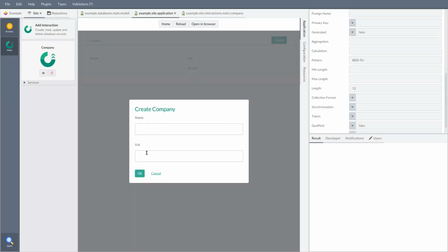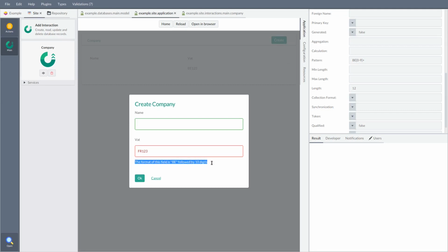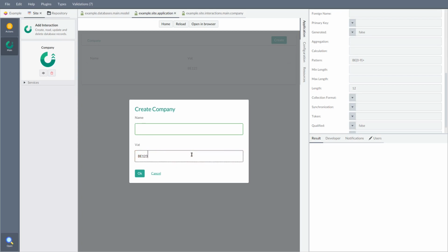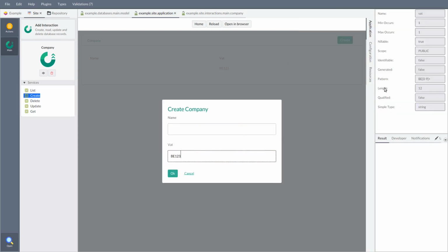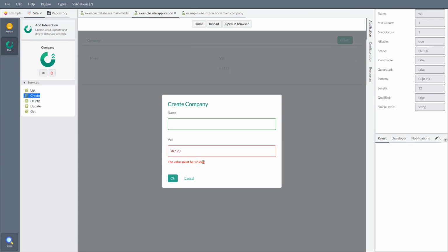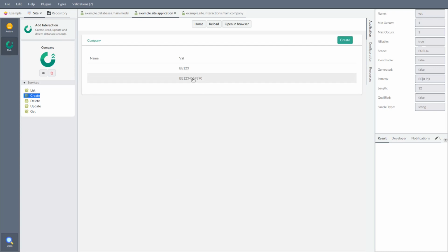We do create, we do something wrong. And as you can see, we now get this. This can obviously be translated as well. If we do fill in BE and then followed by some digits, then we should be hitting the second requirement, so the length. And as you can see, we now have this message. Obviously, all these messages can be remapped to something custom, should it be necessary. And if you now fit the pattern, we can submit the company.